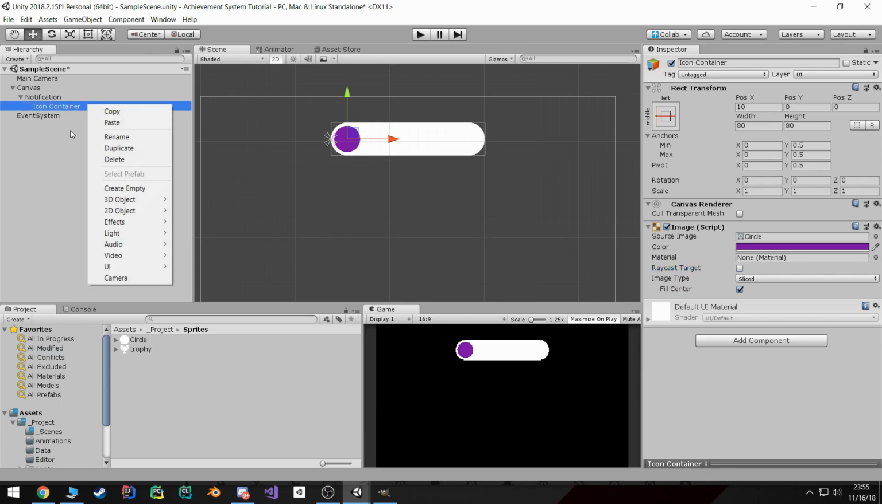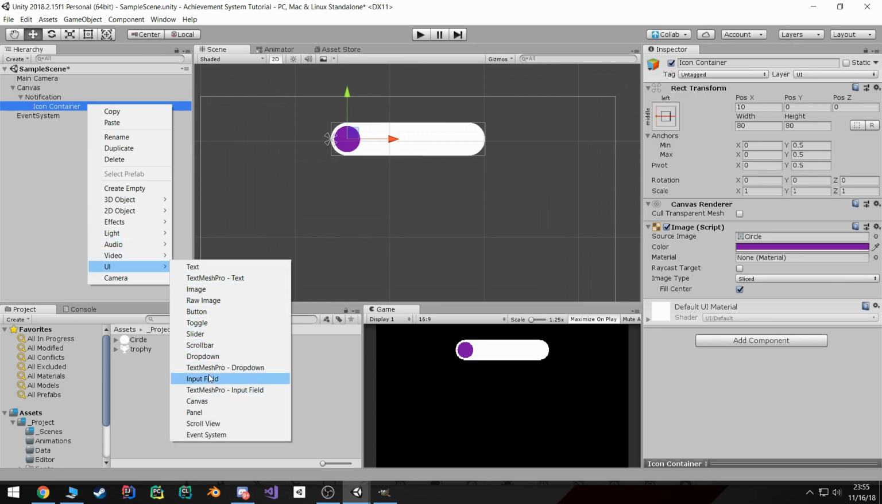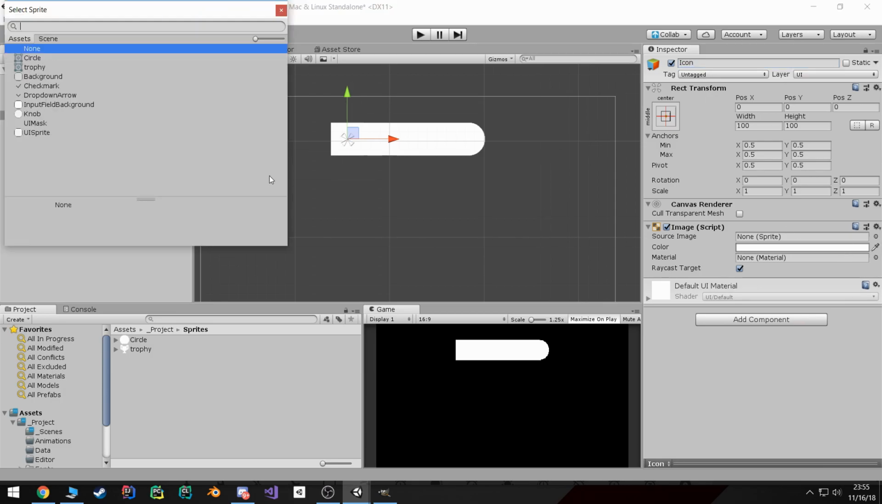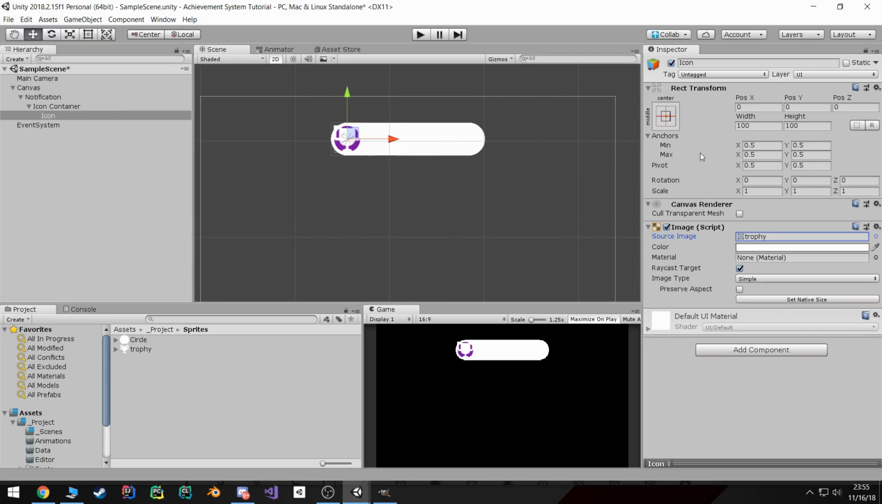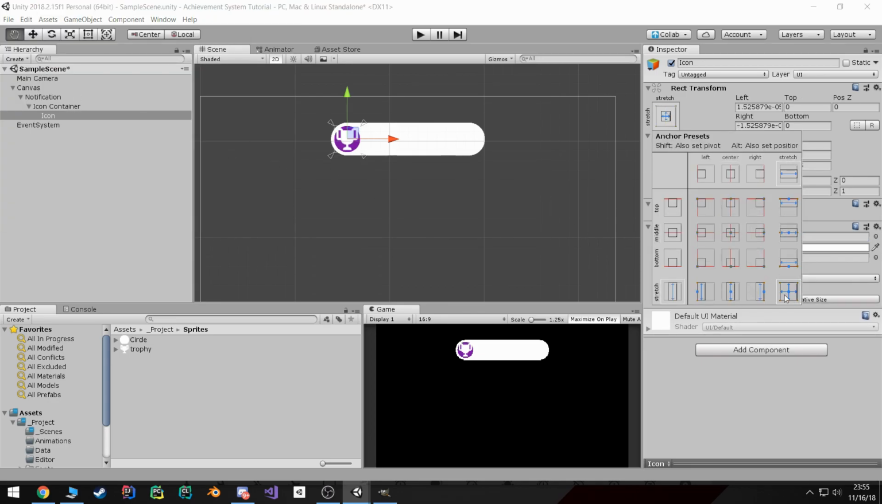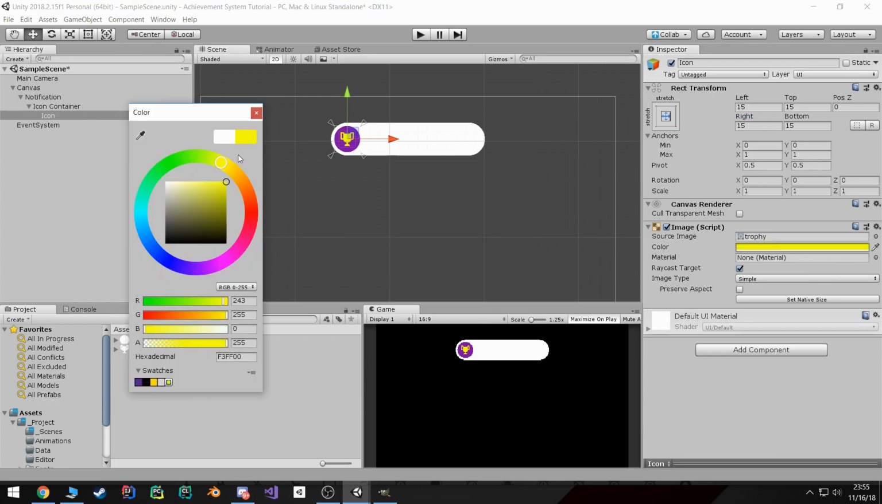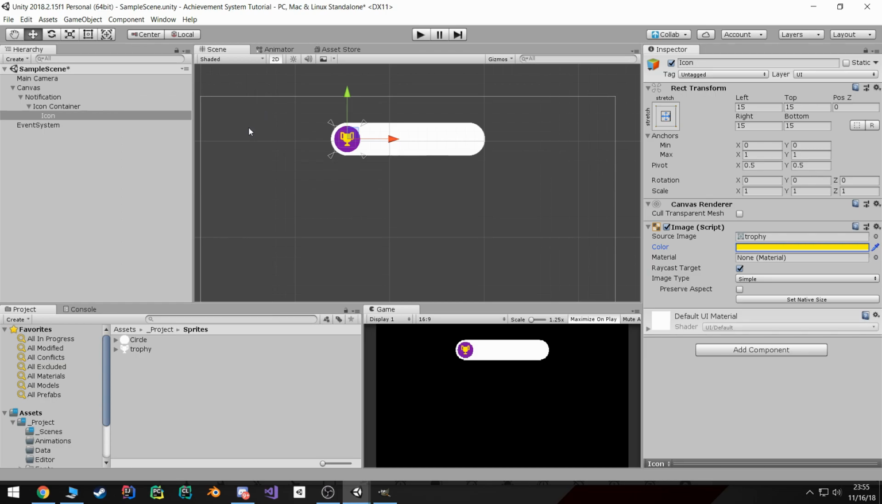So the next part is let's create our actual icon. Create a new image. I'm going to rename this to the icon, and then I'm going to give it that trophy icon that we downloaded. The main thing is I wanted it to fill up its parent, and then I'm going to give it some padding all around so it kind of fits in there. Maybe let's go with 15, and I'm going to change its color to something yellow or gold. Again, no need to keep it a raycast target, and I'm also going to enable preserve aspect.